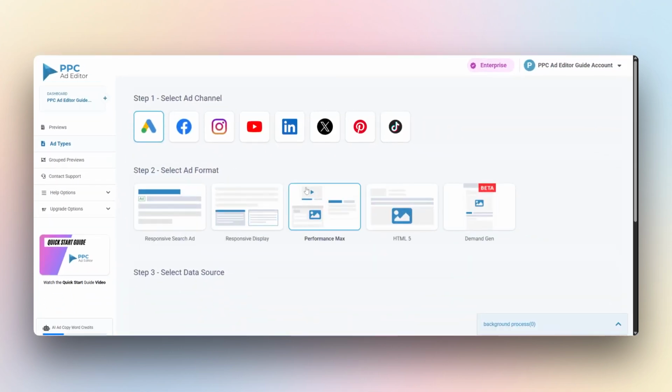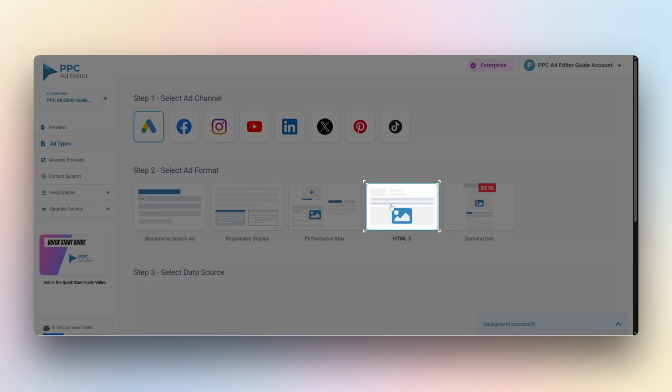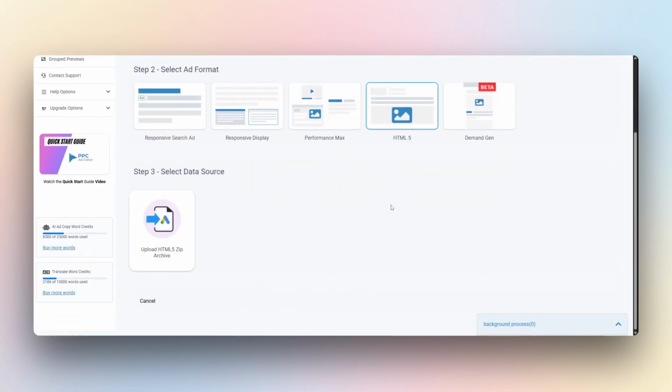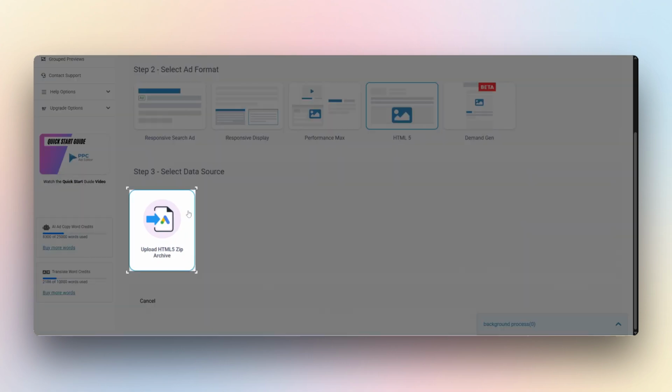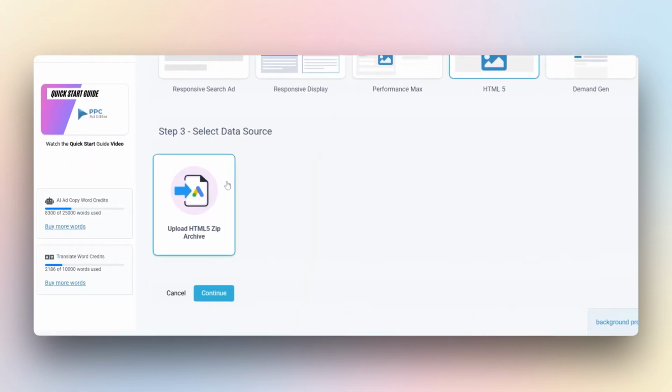Choose the HTML5 option under Select Ad Format. Select Upload HTML5 zip archive under Select Data Source. Click the Continue button to proceed.